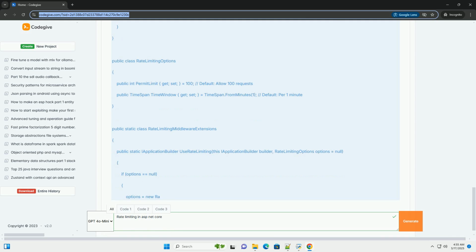Monitoring and logging: implement monitoring and logging to track rate limiting events. This can help you identify potential abuse and fine-tune your rate limiting rules. You can log when requests are throttled, the client IP address, and the specific rate limiting rule that was triggered. Custom error messages: provide informative error messages to clients who are being rate limited. Explain why they are being throttled and how long they need to wait before retrying.